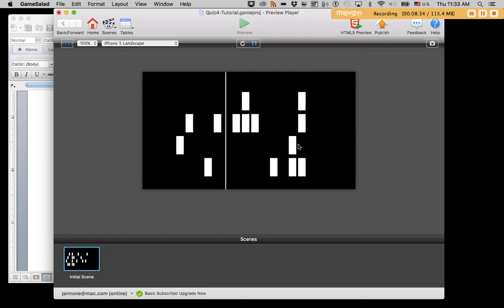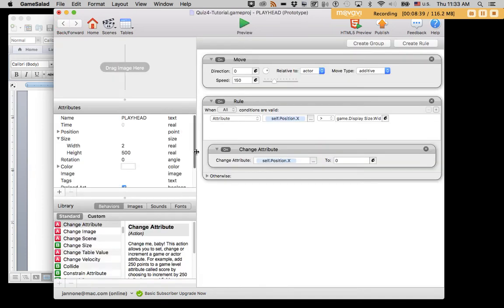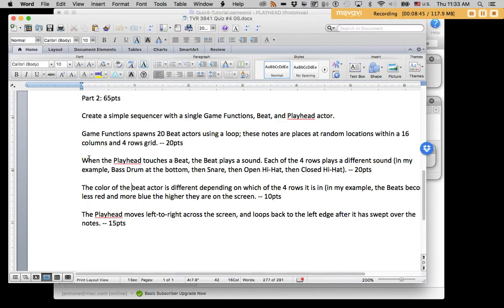But this is not going to play our beats in a rhythmic way. We'll solve that problem later, come back to it. For right now, we have the playhead scanning across the screen. So let's go back to this. When the playhead touches a beat, the beat plays a sound. Each of the 4 rows plays a different sound.